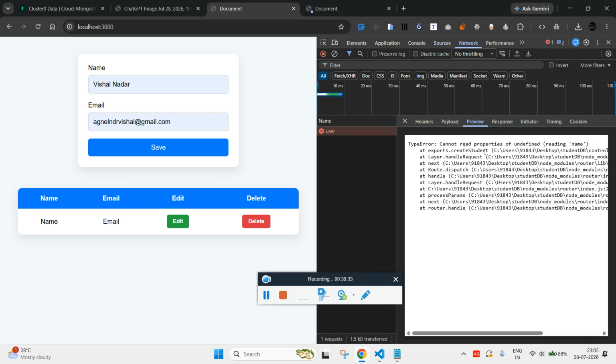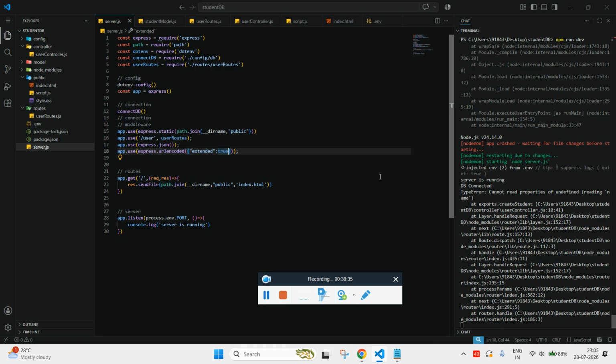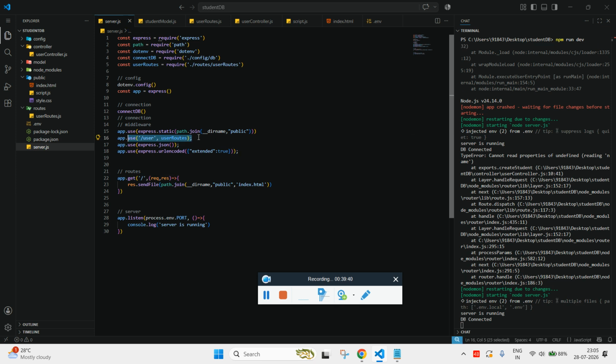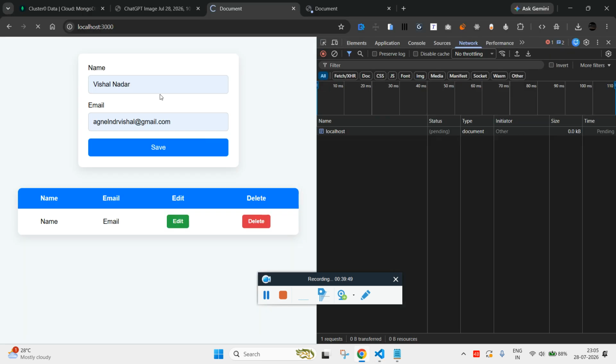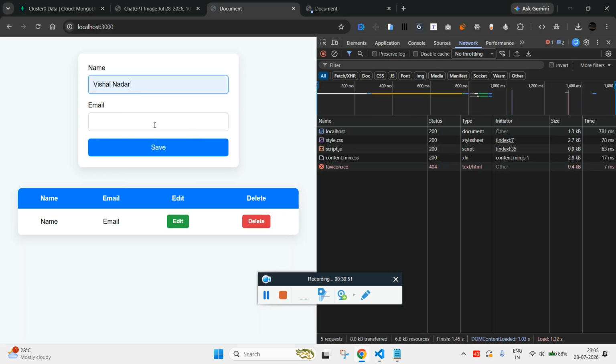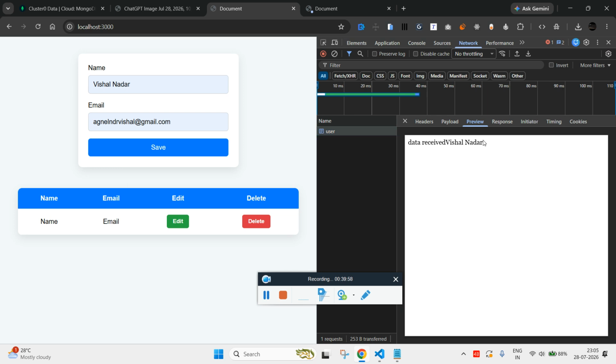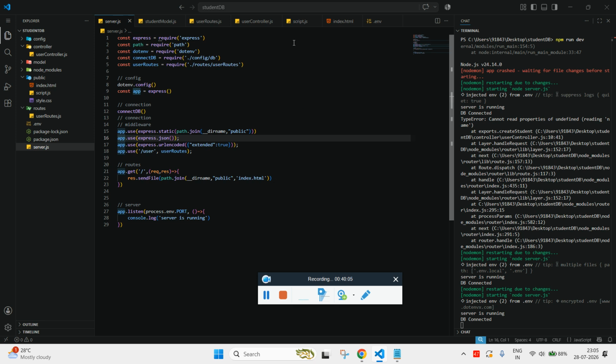Cannot read property of name, and it should come below. That's the reason we're not able to fetch the name, email. Click on save. See, we are now able to receive the values from the controller through the request.